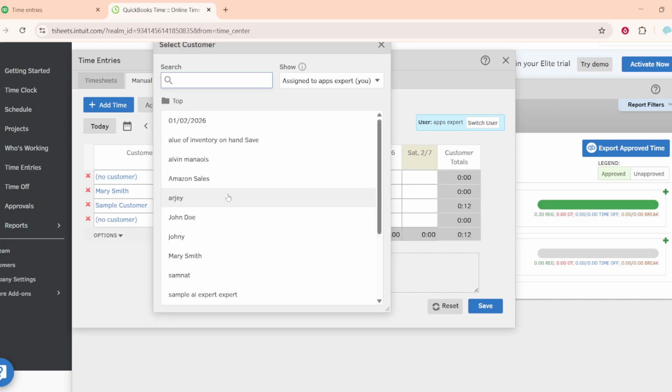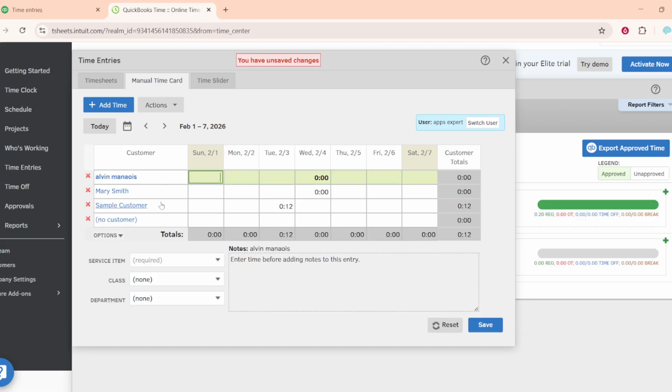Next, set the date range for your payroll period. Choose the exact start and end dates that match your pay schedule. This ensures you're only reviewing entries that will be included on the upcoming paycheck. If your team works across locations or roles, using filters can make it easier to focus on specific groups while you review.